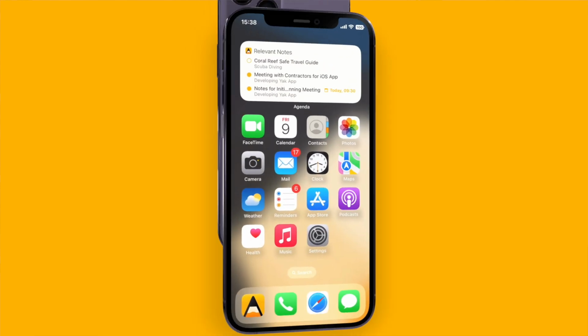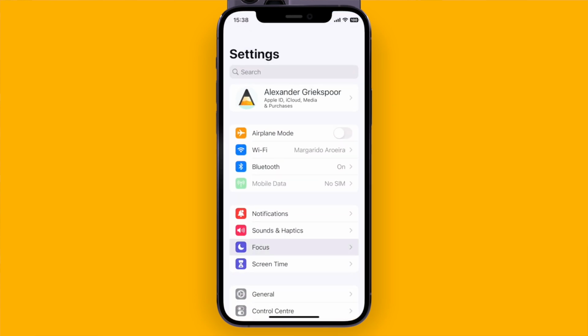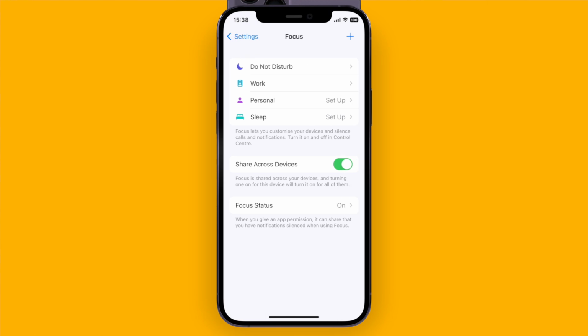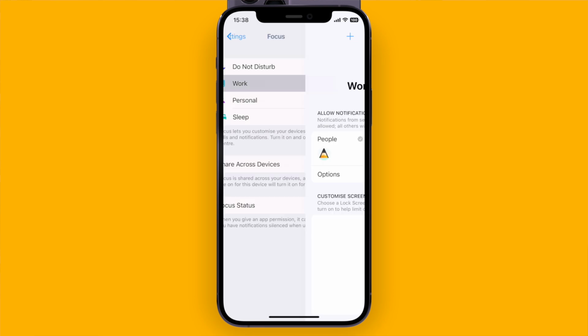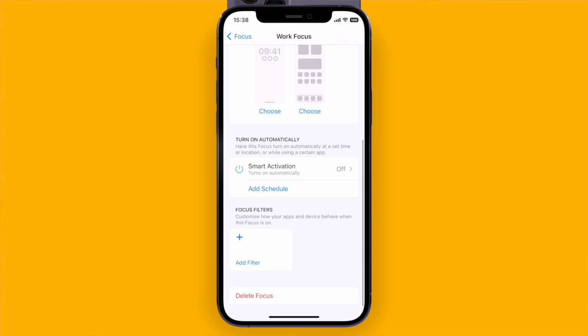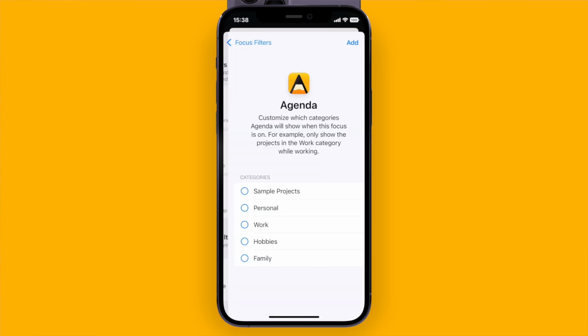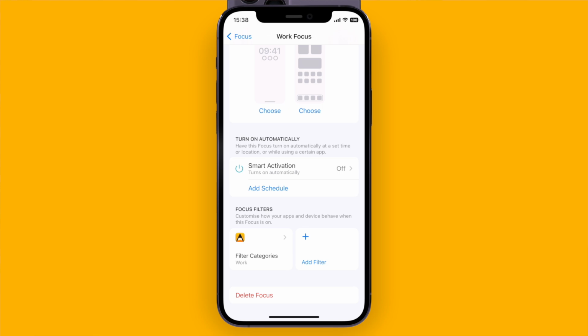Next up is a feature called Focus Filters. If I go to the settings and then choose Focus, I can see a number of different focus modes that I can enable. If I click on the work focus and scroll down, I find a section called Focus Filters. If I add one, I find Agenda in the list of apps that are supported. I can now select the categories that are shown when this focus mode is active. For instance, if I'm working, I would like to only show the projects that are part of the work category. So I select that one.